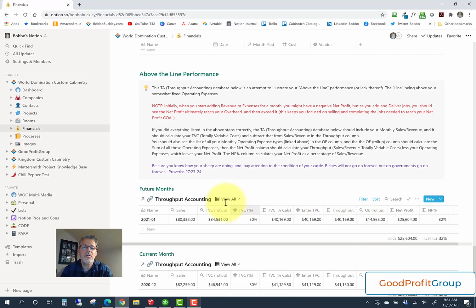But we're giving you the ability on the total variable cost to type either the rolled up number or have us calculate a number for you, and then you type that number. So you're going to type one of these two numbers. This one is just looking at the total sales and saying, hey, about 50% of that is going to be my total variable cost.